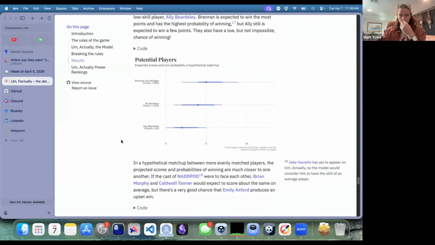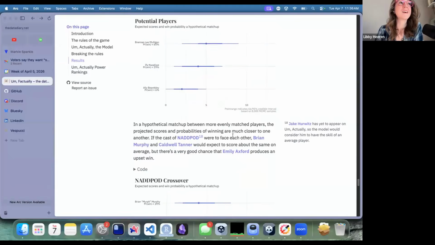I looked at a couple of hypothetical examples. This match has never happened, but if you put Brennan Lee Mulligan, Ify Dwadue, and Ali Beardsley all in a match together, Brennan is likeliest to win, but obviously Ify and Ali have a non-trivial chance of winning. They at least have a lot of overlap in their intervals. Yeah, exactly. Amazing. Well, do we have any questions, Isabella, that I have missed?